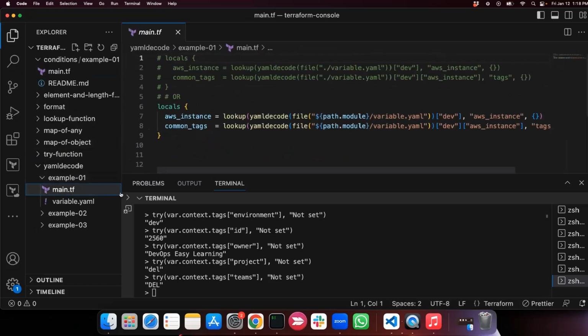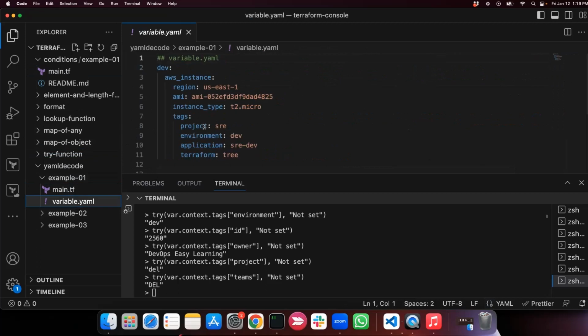If you click on main, you can see that I have variables here, and I define everything in terms of YAML. Within my def environment, I have one resource, which is an EC2 instance. Here, I basically have the region, the AMI, the instance type, and this is the tag that I want to use in terms of a key value pair.